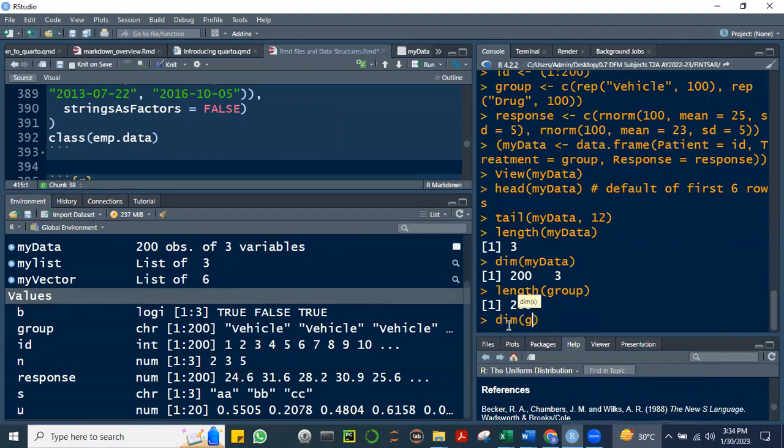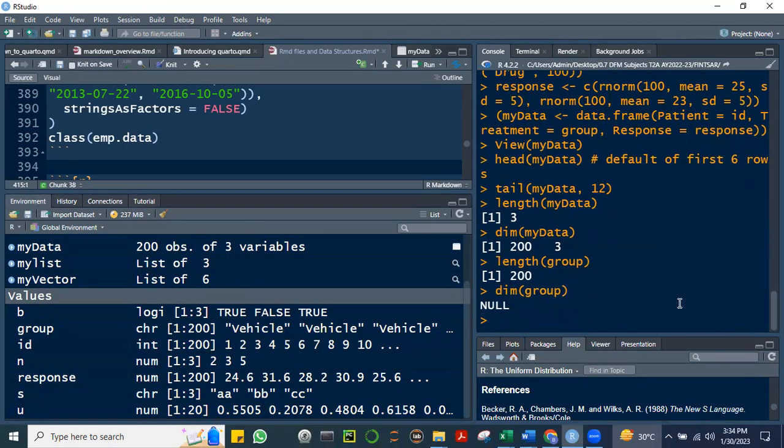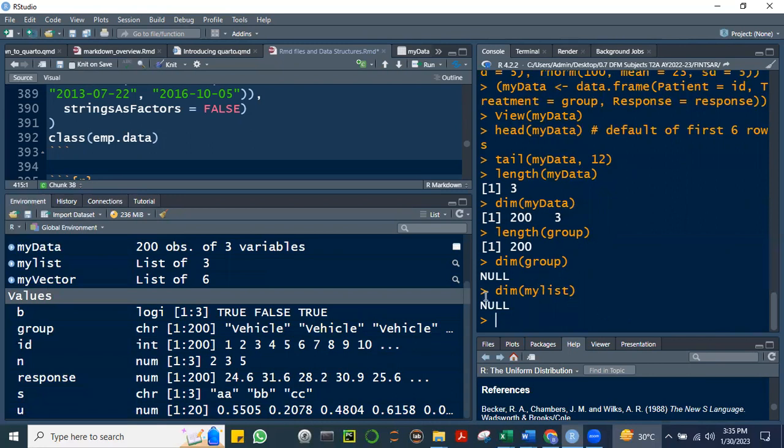And it's 200, but the dimension of group, meron bang dimension si group? Okay, null. No? Null kasi ano siya? Values lang siya, vector lang siya. Kahit na si class, kahit na si list, wala rin siyang dimension. Si dimension, it's only true for a data frame. So if it's a vector, it will return a null if you're getting the dimension of the vector or if you're getting the dimension of a list.